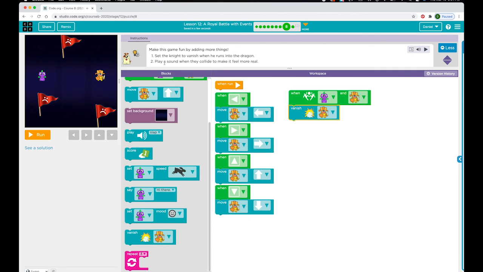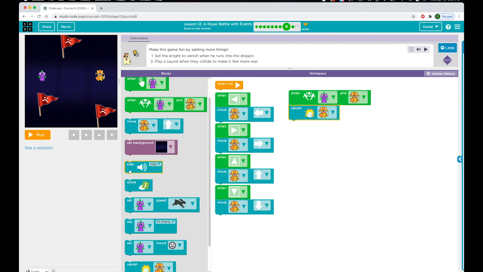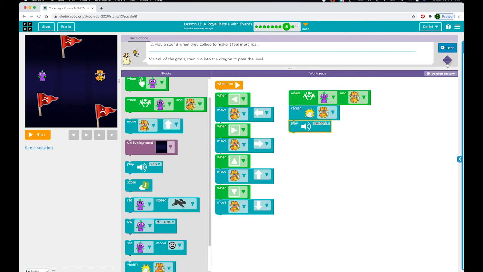Okay. Let's see what else it says. Play a sound when they collide to make it feel more real. Okay. Well, we have a play sound button here. Now you could leave the slap, but I'm going to change it to crunch just because it's fun. And that's the extent of what I have to do. Visit all the goals that run into the dragon to pass the level. Okay. Here we go. Let's run it.